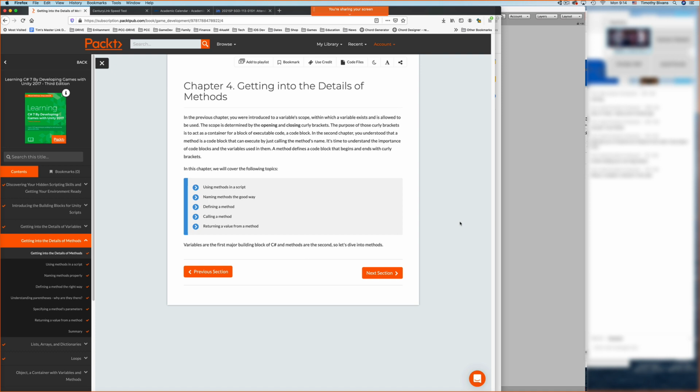In the second chapter, you understood that a method is a code block that can execute just by calling the method's name, right? It's time to understand the importance of code blocks and the variables used in them. A method defines a code block that begins and ends with curly brackets. In this chapter, we cover the following: using methods in a script, naming methods the good way, defining a method, calling a method, returning a value from a method.